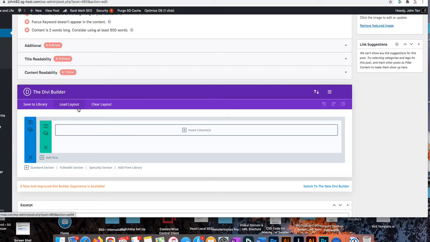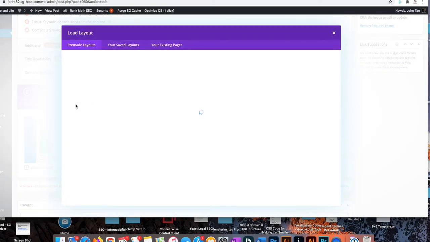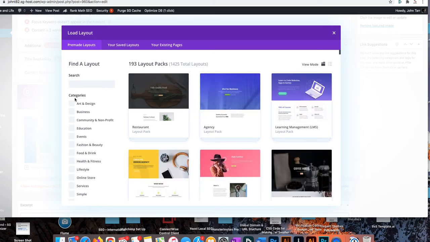Load a layout or clear a layout. We're going to actually go to load a layout. Hit that button right there. Let it catch up. It's circling.